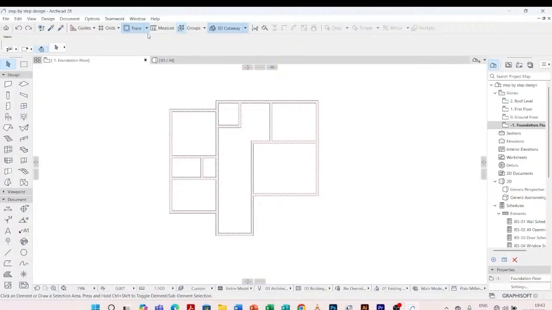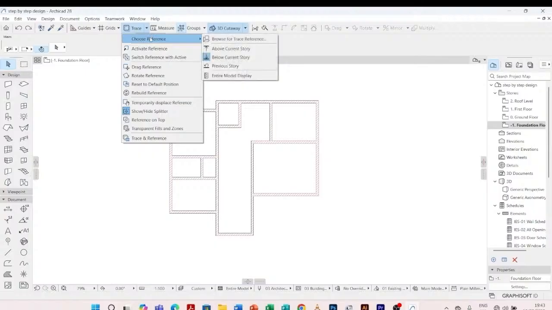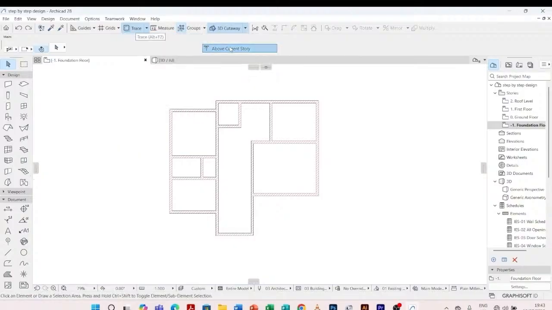So you come, you drop down, and I choose reference. We are going to choose above current story. The current story is foundation floor. So above it, that is the ground floor. You click on it. So here we are able to see what is up.